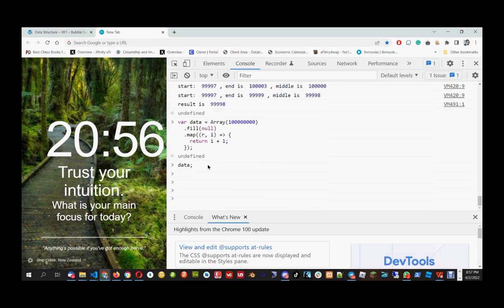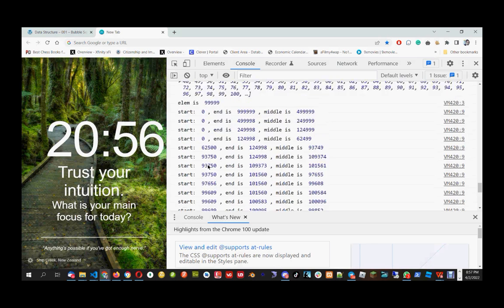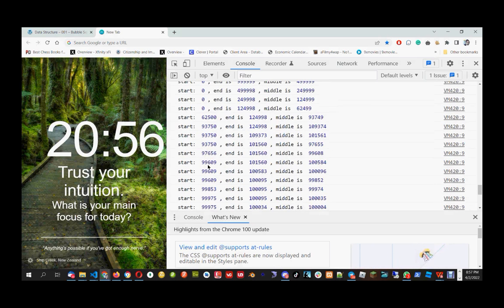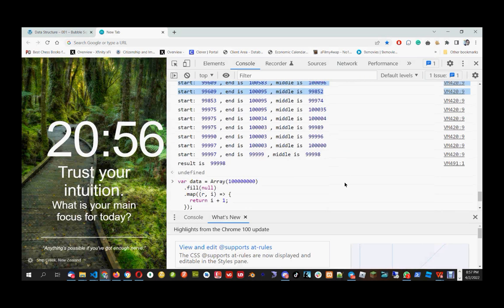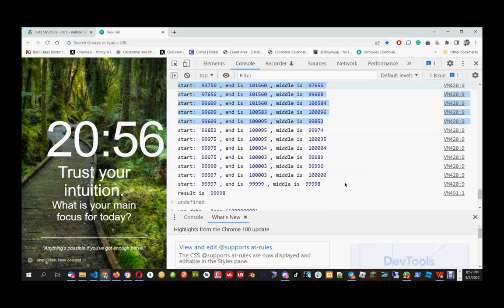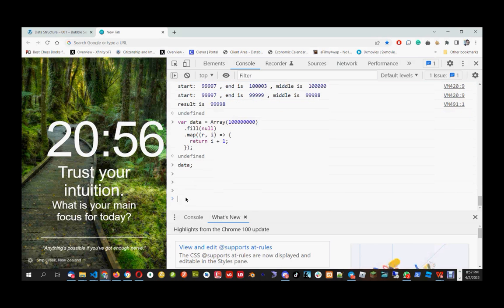One is saying 36, one is saying 17. Okay, one is saying 27.